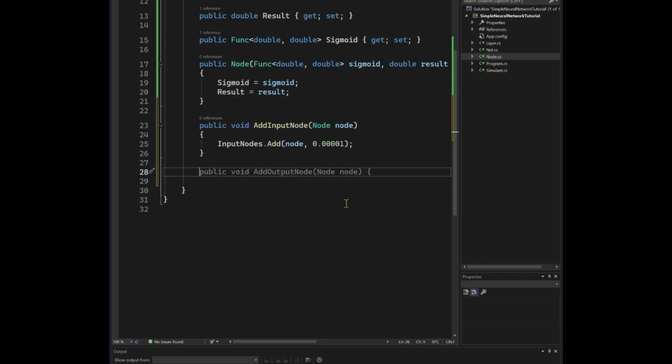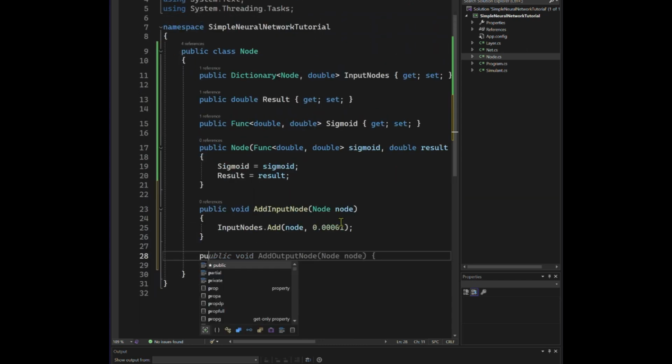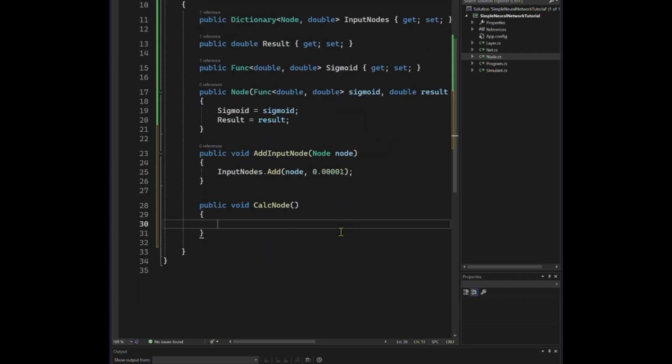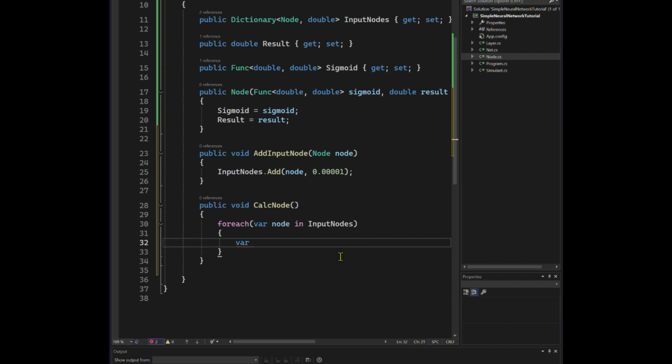All right, and now for the math part of the deal here, we're going to make a public void, and we're going to call this calc node. This is the math segment that we already went over a little bit. Basically, first step, we're going to traverse all the nodes that are connected to this node. So for each node in our input nodes, I'm going to change this from node to value pair, because this is a dictionary, so it's actually going to be two different variables.